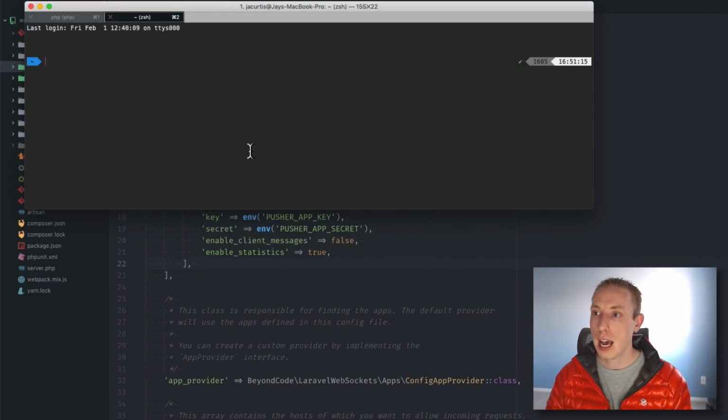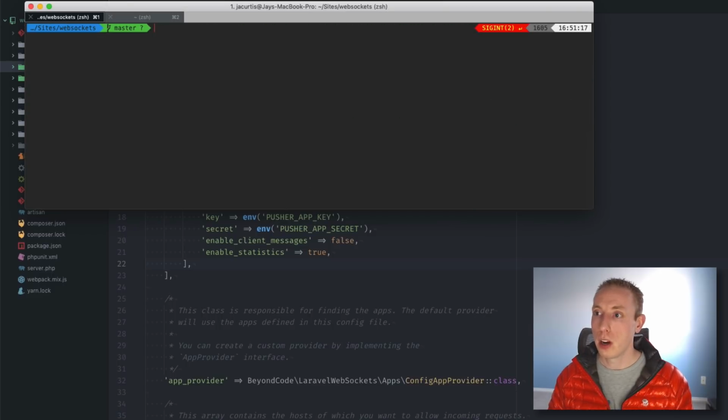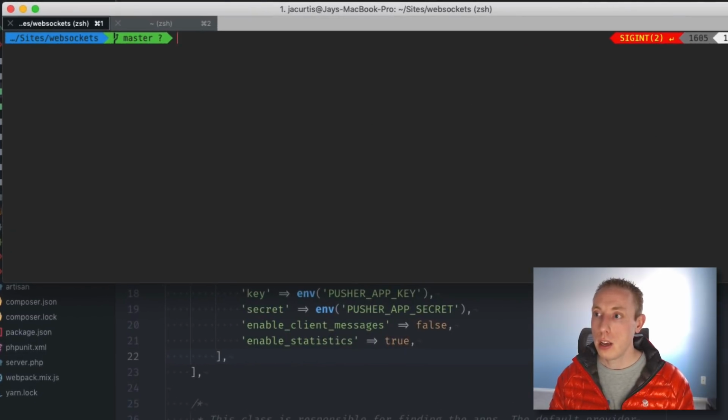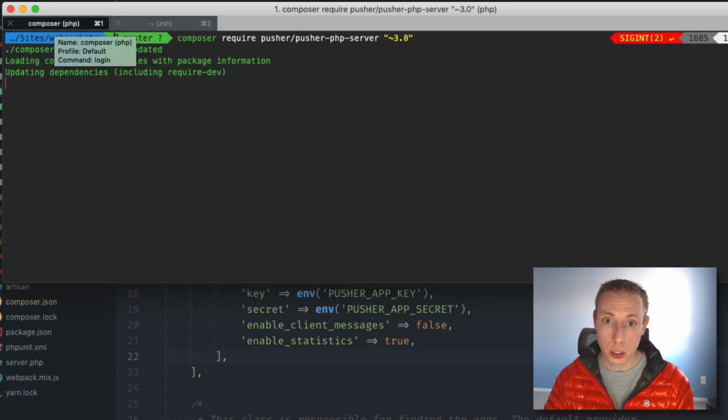I'm just going to open up a new tab. Well, we'll just close this for now, actually. We'll close our WebSocket server, and we are going to bring in a new package. So we'll use Composer, and we're going to say composer require pusher/pusher-php-server. Same thing you would pull in if you wanted to work with Pusher itself.